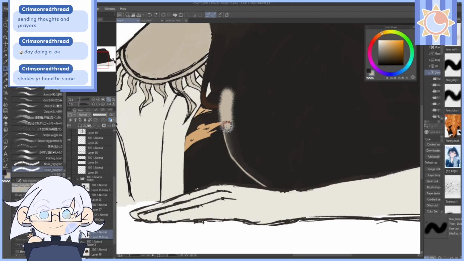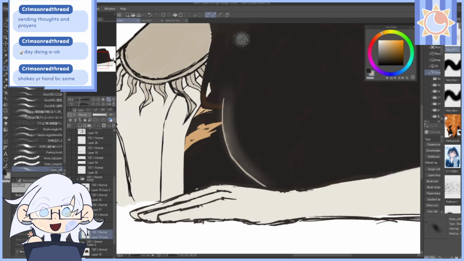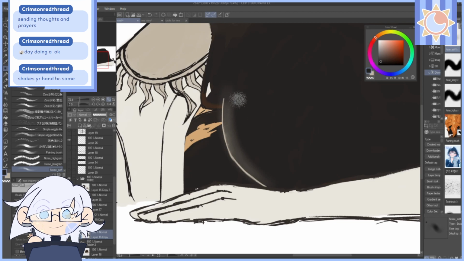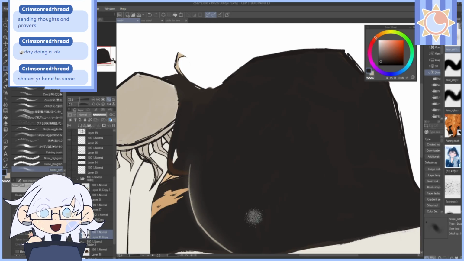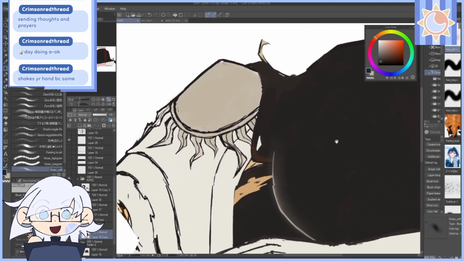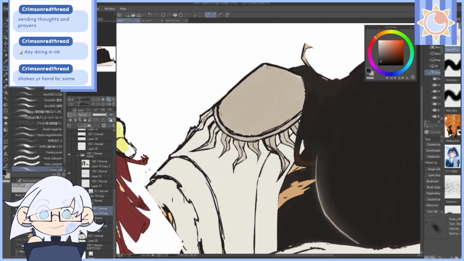Less cream? Nope. It's not as soft as I thought it'd be. Like that? Like something like that, I think I like. Just like the soft glow. And then I should figure out everything else before I continue that.